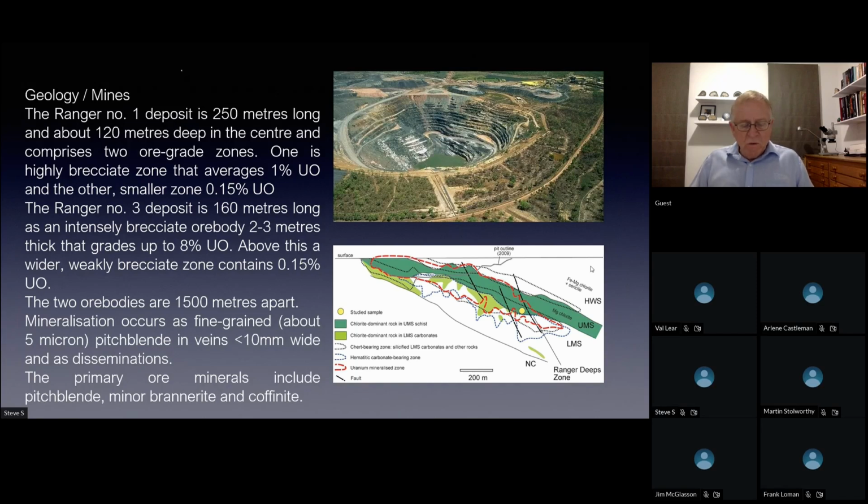The 2 ore bodies were 150 metres apart. Mineralisation occurs as fine grain pitchblende in veins less than 10 mil wide. The primary ore included pitchblende, monazite and coffinite.